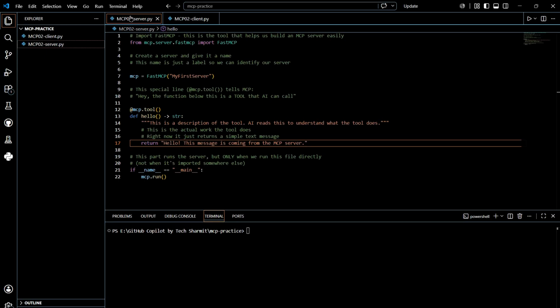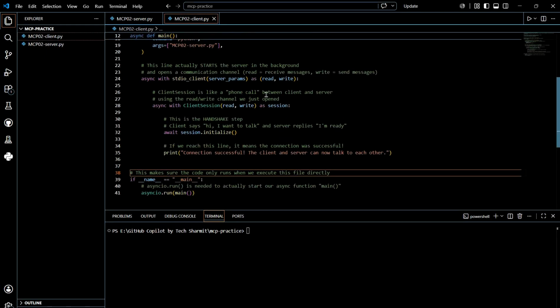Okay, got it? Now before we proceed to the next session, there is one question for all of you, and today's question is: what is FastMCP? You have to just write in a very simple way what the actual definition of FastMCP is, in simple terms.